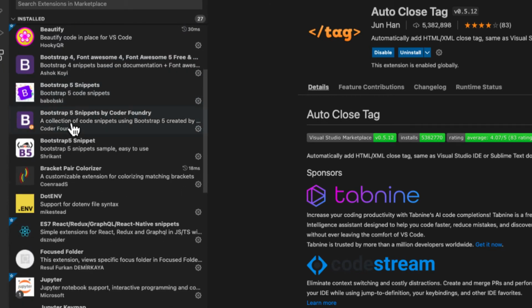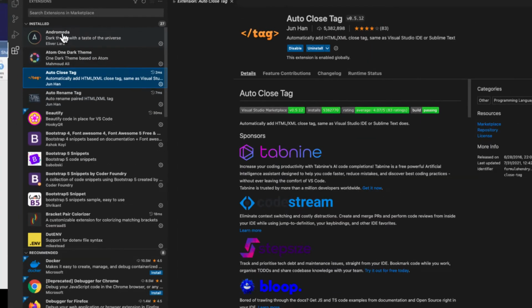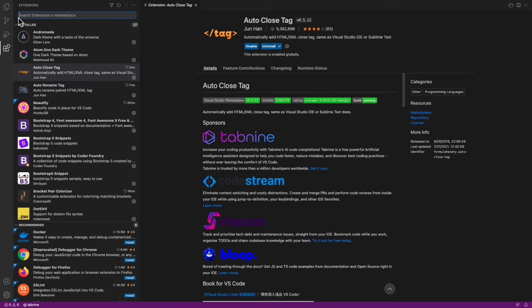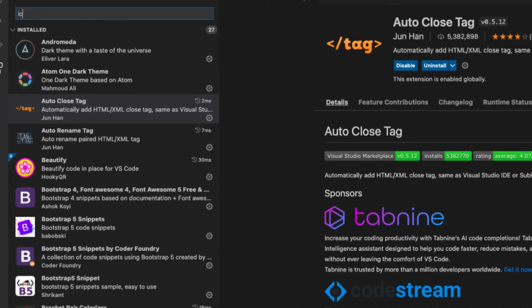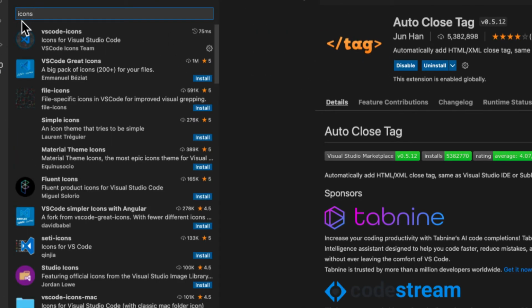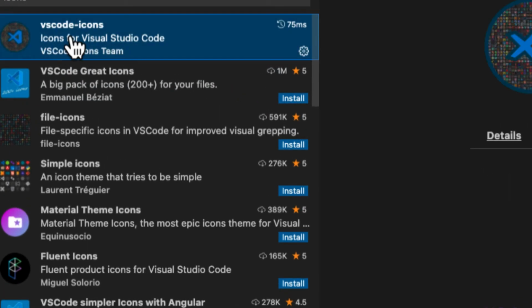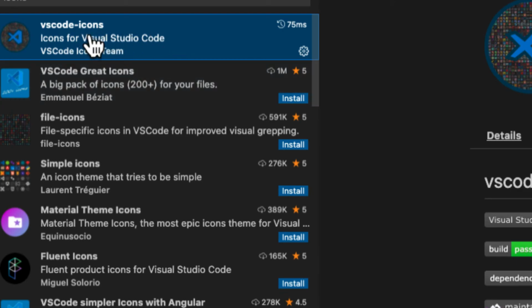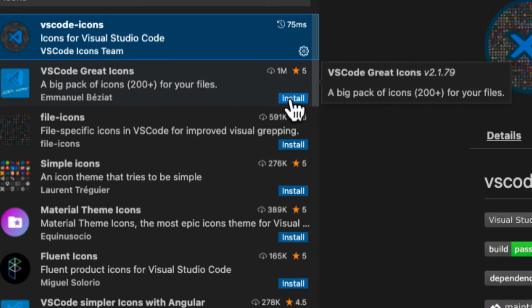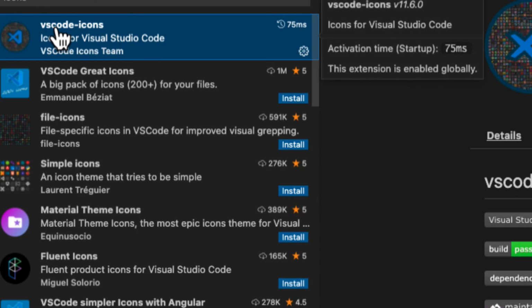The one I'm going to use also is called icons. So search for icons and then let's see the icons I use. The icon is called VS Code icons. Click on that. If you haven't installed it, you see this icon, click on that to install. But I already have it.